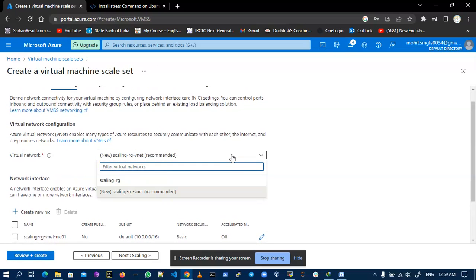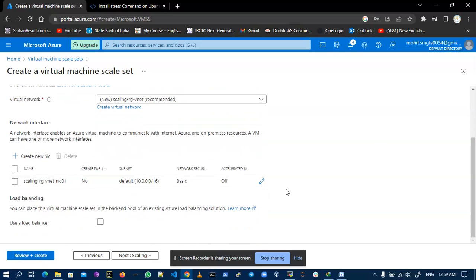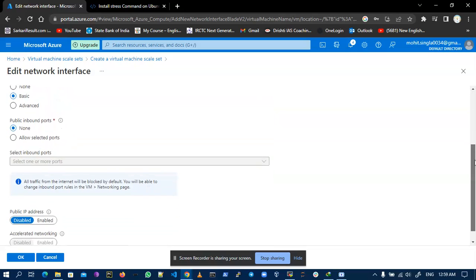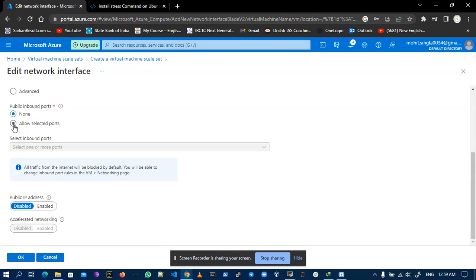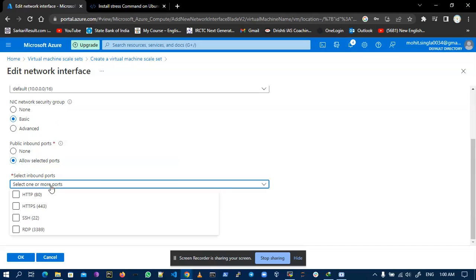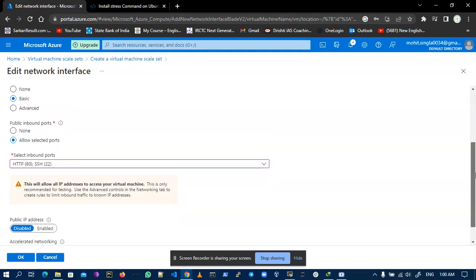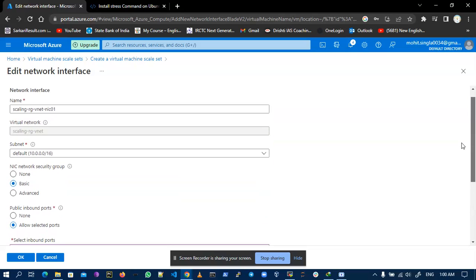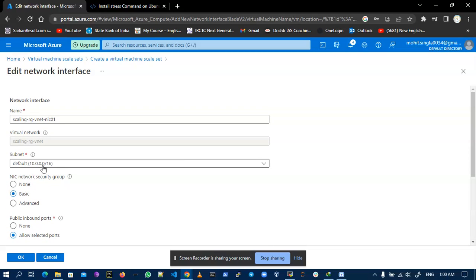Now this is my new virtual network, and here this is my subnet. So here I add it, and here I allow some inbound ports, HTTP and SSH for the machine connection, and I also enable the private IP, and everything is good here. This is my virtual machine network ID. Click on OK.